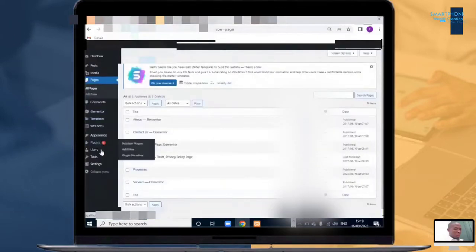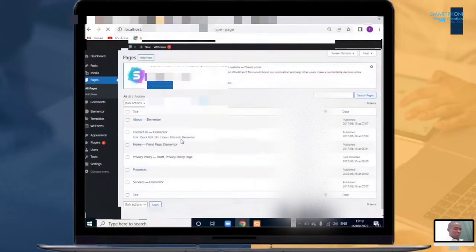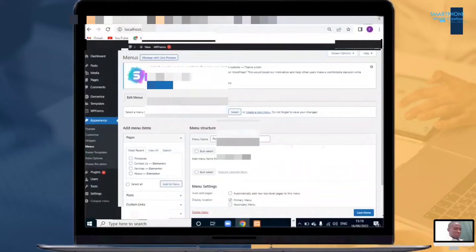So let's go back to menu. That is why we created that menu. Go back to appearance, and click on menus. Okay, and don't forget, this is the menu we created.